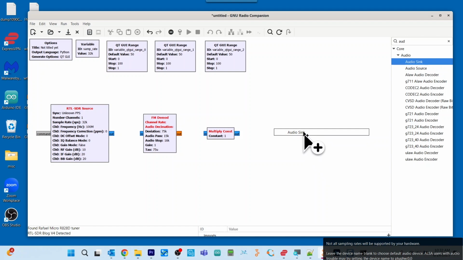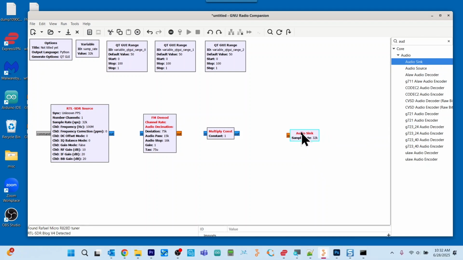So notice in this flow diagram, we have an RTL-SDR source. That's the actual piece of hardware that you should have plugged in right now. And the audio sink, once again, is your PC sound card. So I'm going to start configuring things now, and there's no specific order. You can do it in whatever order you want. But let's begin with the options block.